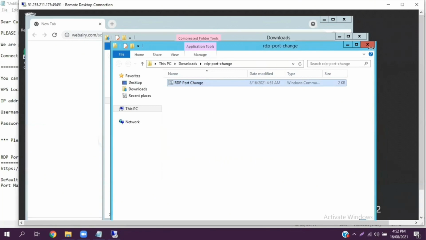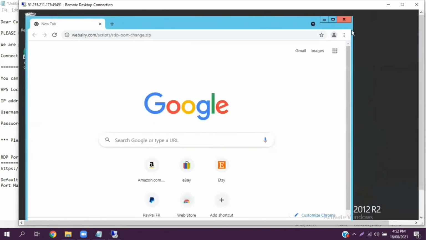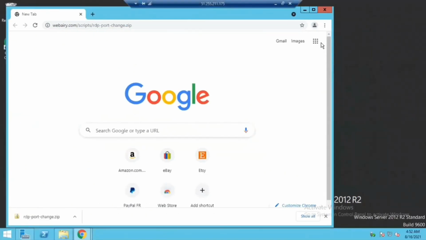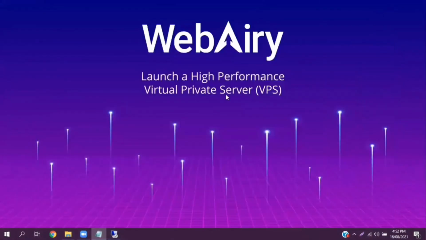So this is the overall process. Look how you can easily change your RDP port. You don't need to perform any complicated steps.